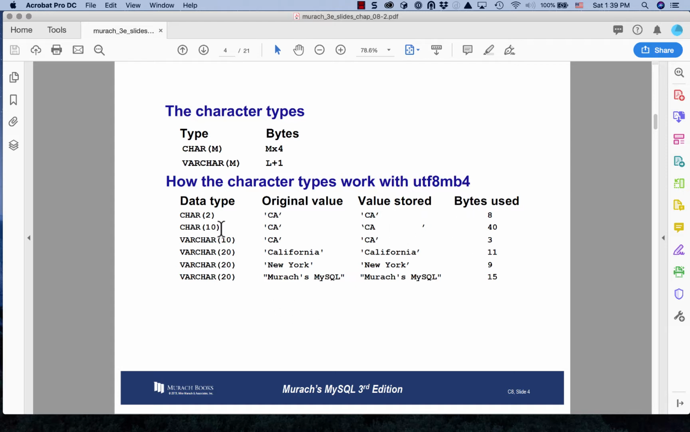If it was a char 10 and we put just CA into it, we would use up 40 bytes because it would allocate enough space to hold the biggest characters. And again, the ones that take 4 bytes are things like emojis. And it would allow for 10 of those.